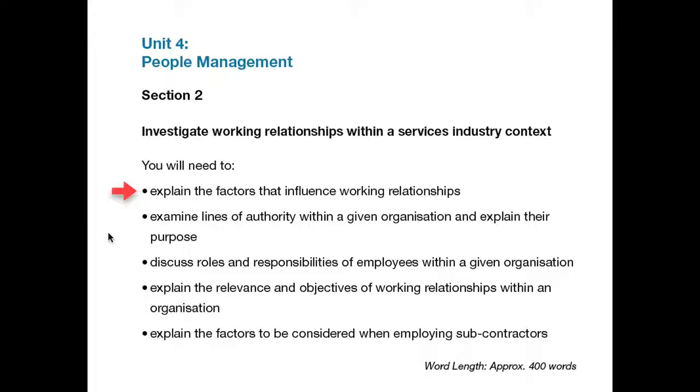The best way to respond to bullet point 2 is to focus ideally on your own organisation if it is involved in events, or if it is not, then select an organisation you can research and select a small range of lines of authority, for example individual to line manager or team to team.